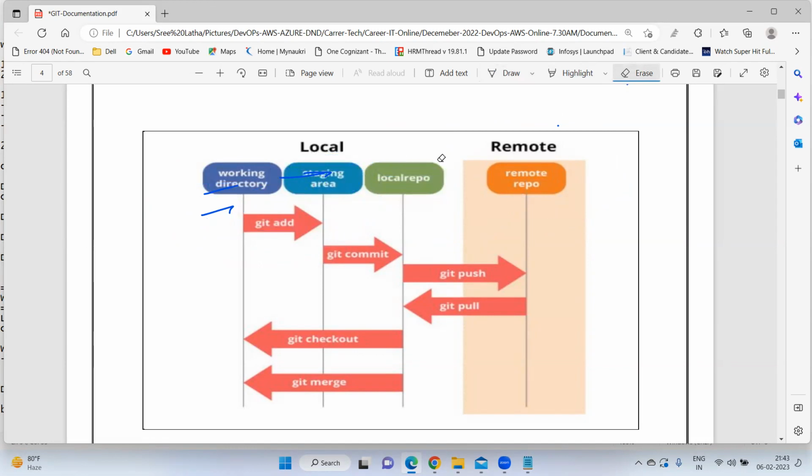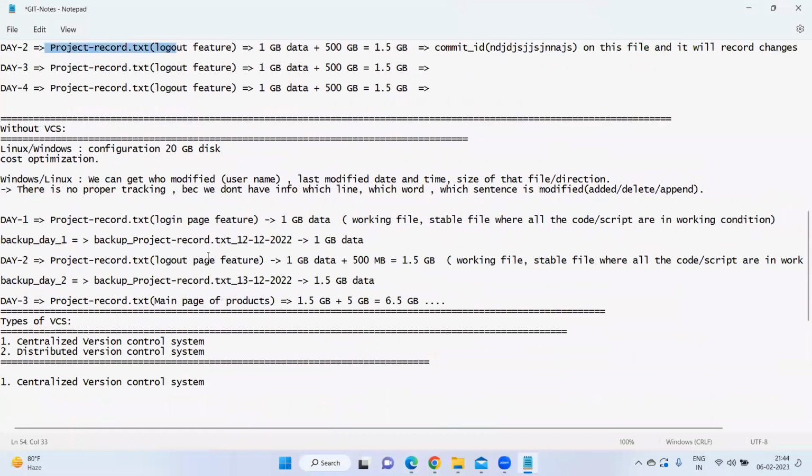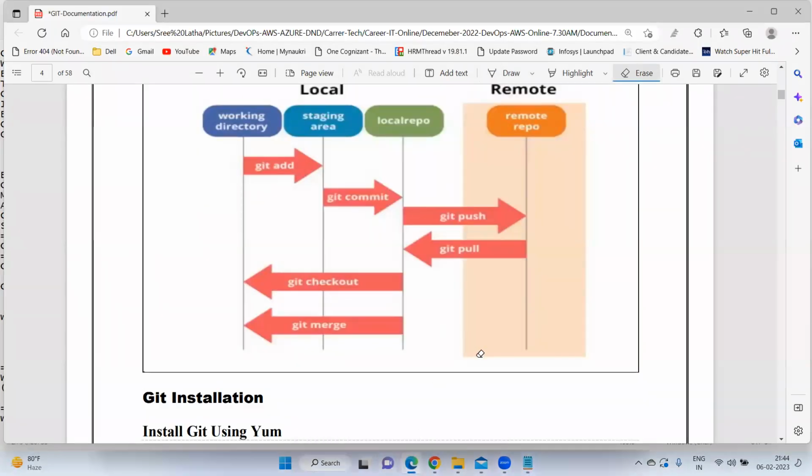So we will play with these commands tomorrow. I'll show you that changes. Okay. So we'll start with your basic Linux commands. Don't worry about the notes. We have very good notes where you'll get a lot of things to learn.